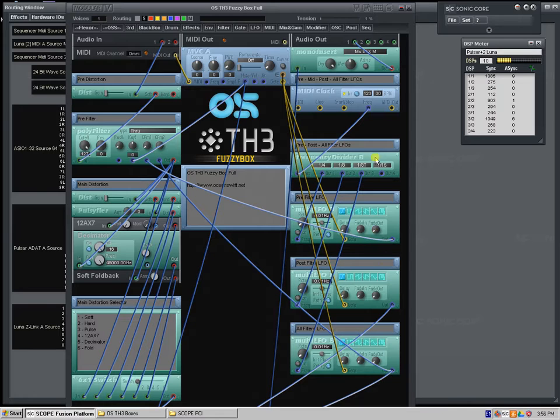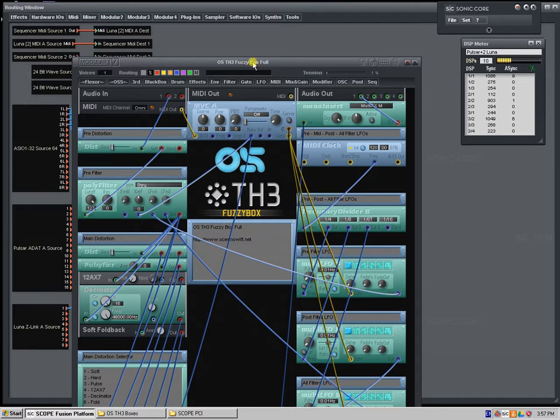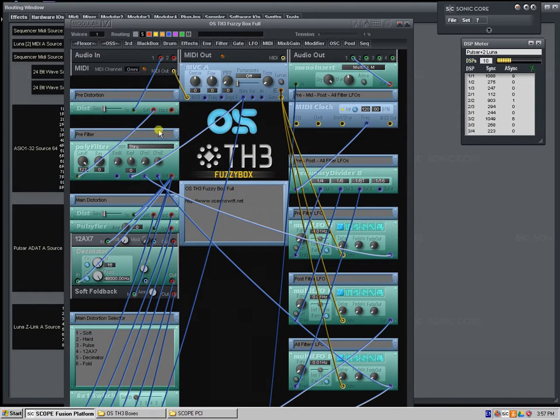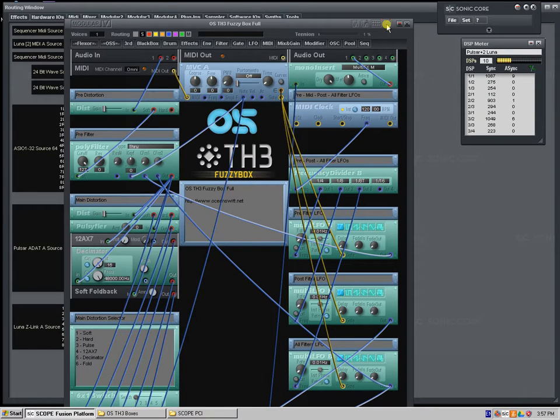And synced to your BPM, modulating, flying around. This is a really dynamic sort of patch. So we call this TH3 Fuzzy Box Full, but it could have just been easily called TH3 Fuzzy Box Dynamic, because it's really evolving and dynamic. So if this was a dynamic version, oh, and again, one last thing, let's look.